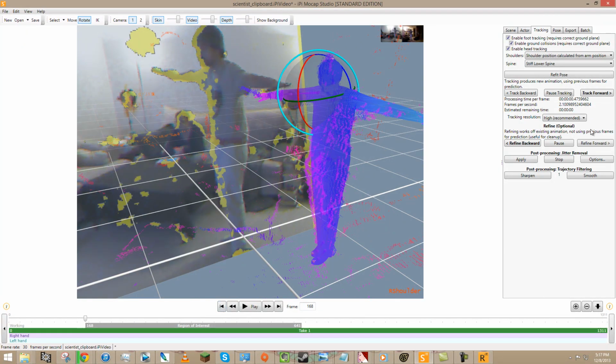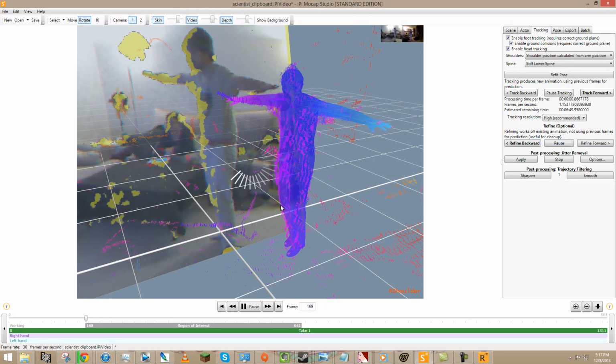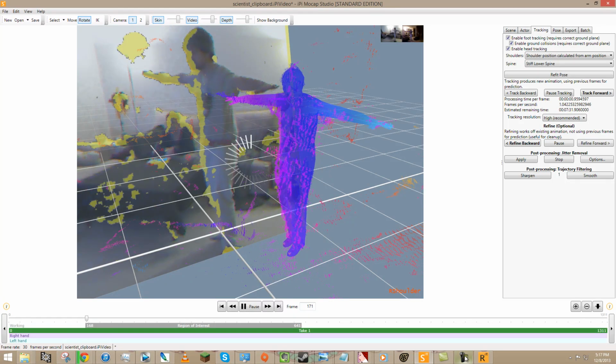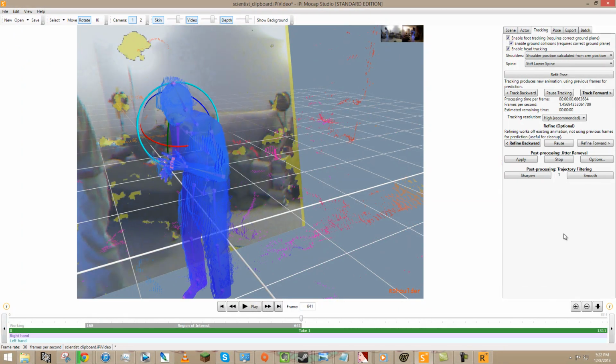The next step in the process is running this program from top to bottom on the right side here. So I'm just going to go back to frame one and hit refine forward, which is going to start a much longer, slower refinement process. This will be done in about five and a half minutes. So I'm going to pause it again. And boom, our refinement process is finished.